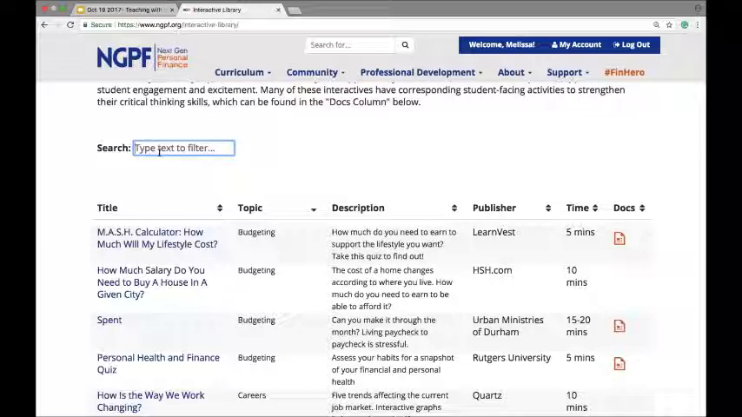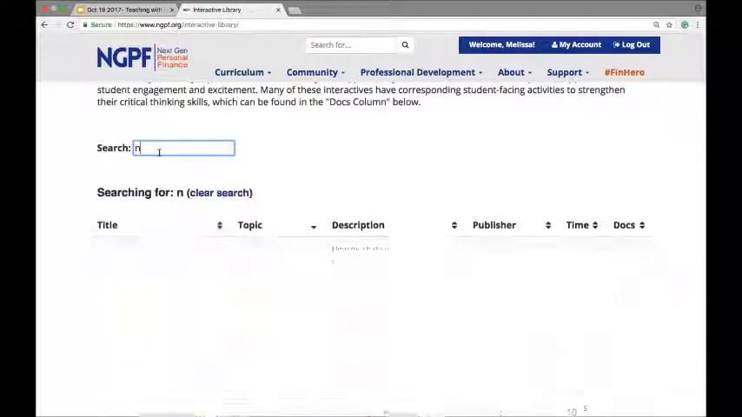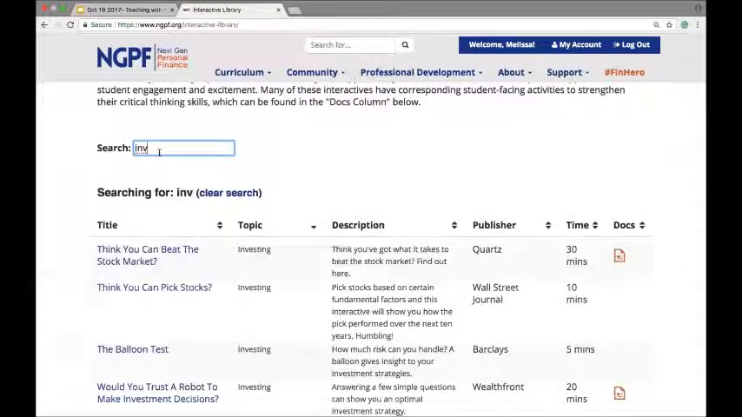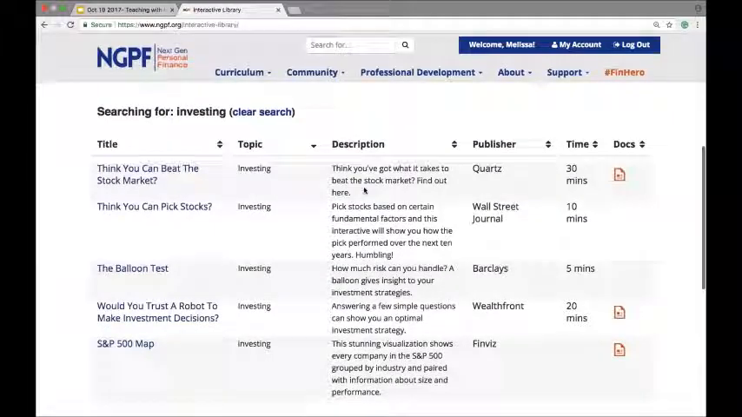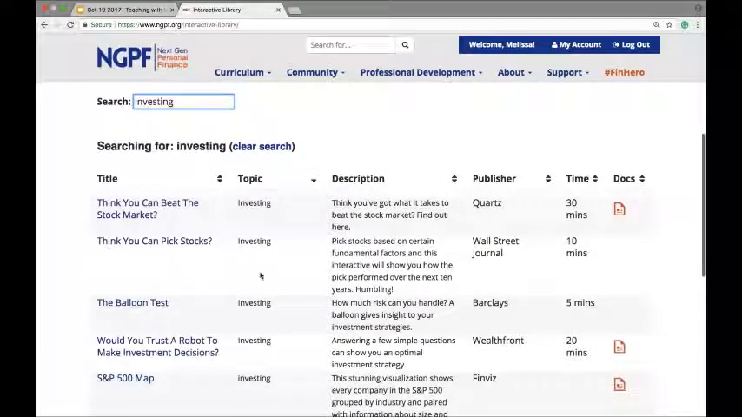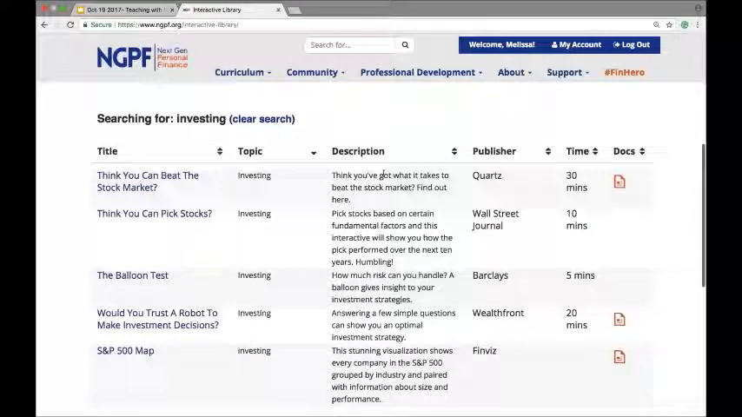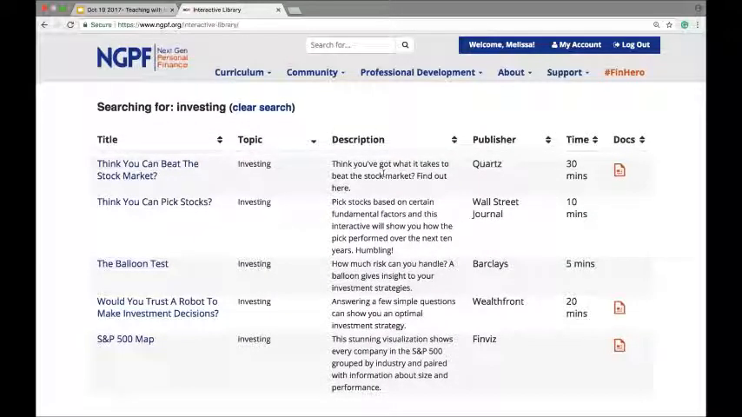So for instance, maybe you're like, investing. Sometimes I can't explain things to my students because they just don't understand the terms. Well, I could pop up this series of investing interactives using the search bar at the top, and then I could find an interactive that has to do with the investing topic that I'm looking to teach. So that's how our interactive library is helpful, and as I mentioned, the interactive activity worksheets that correspond can be found in the docs column.